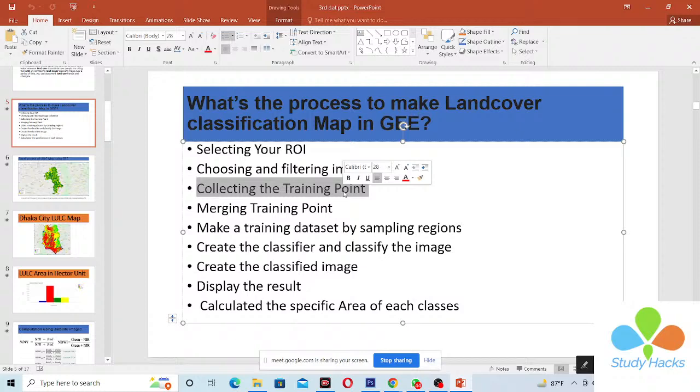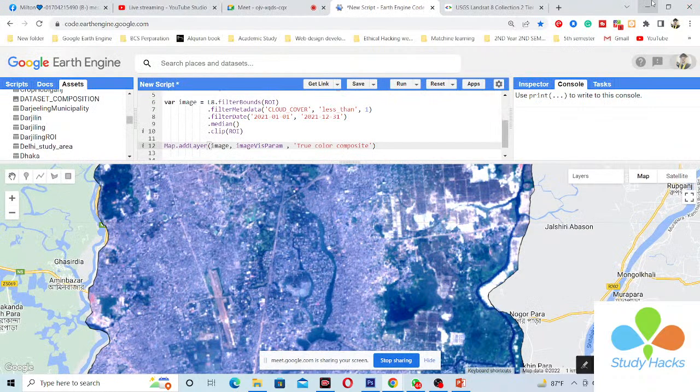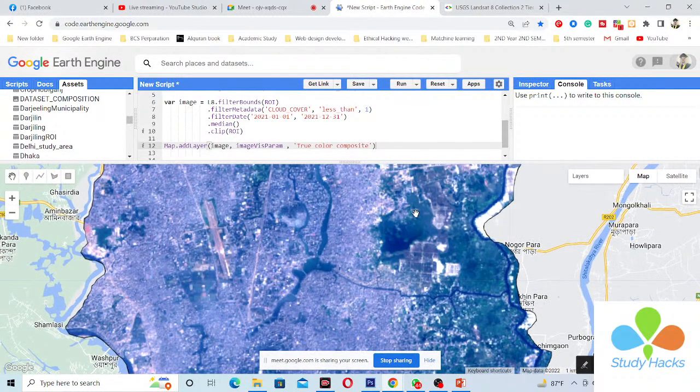I take the training point for each class. So what is the process for collecting the training point? You can see this is my image. I take the training point from this Landsat image.